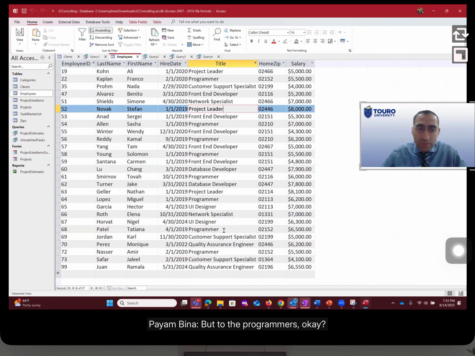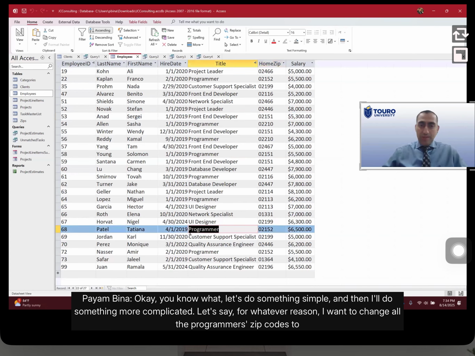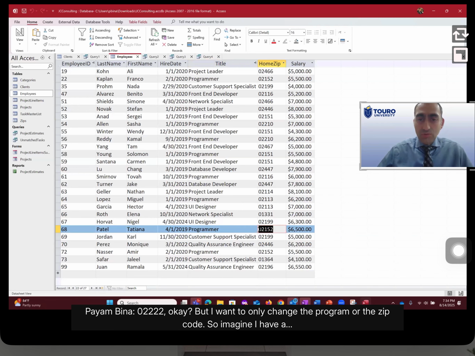Let's do the programmers, okay? Okay, you know what? Let's do something simple, and then I'll do something more complicated. Let's say for whatever reason, I want to change all the programmers' zip codes to 02222. Okay, but I want to only change the programmers' zip code.